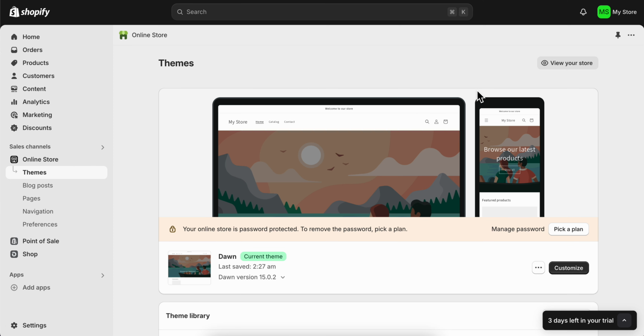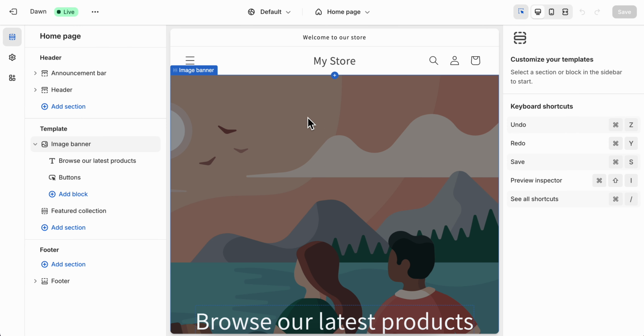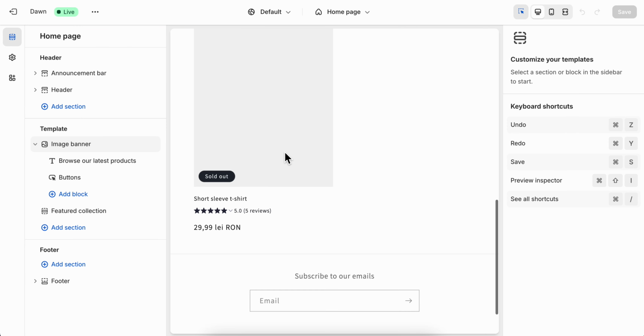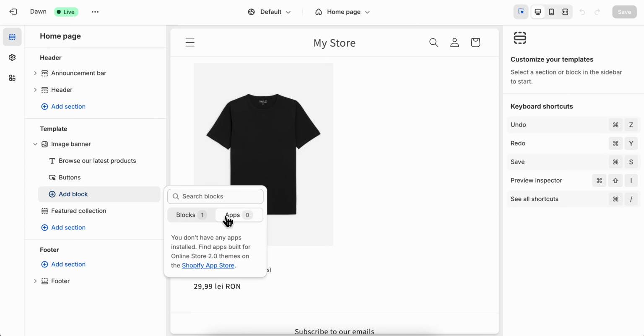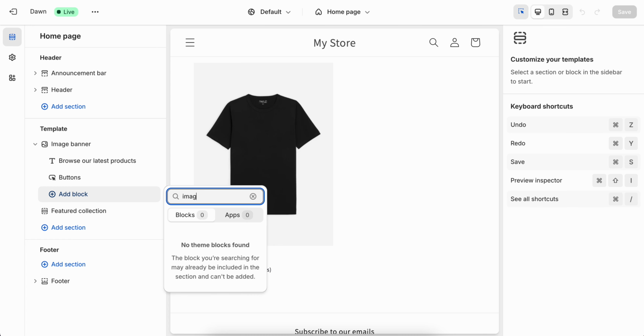Then what you're gonna have to do is simply click on customize, and then here you're gonna have to simply go to the landing page wherever you want, and then click on add block. And then here you can simply add whatever block you want. You can also add images.